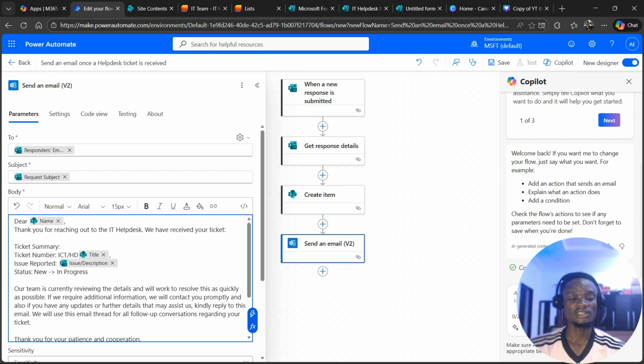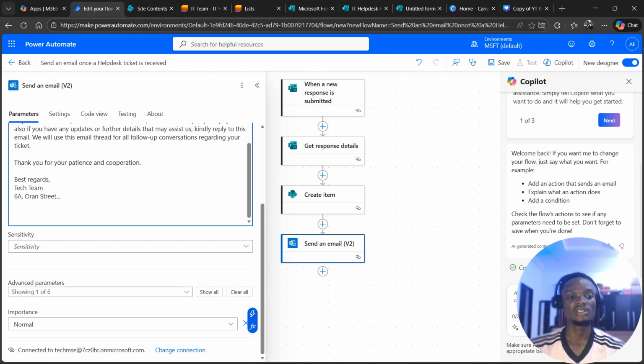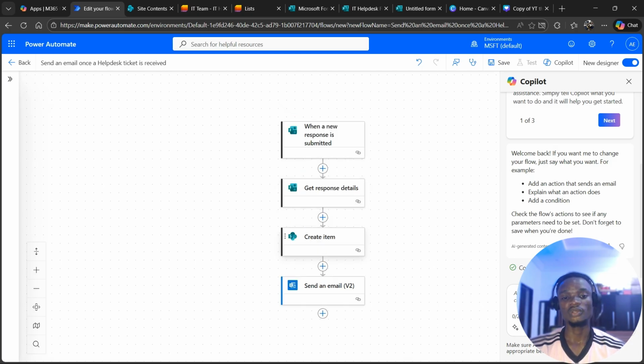We are saying, dear name, thank you for reaching out to our help desk, we have received your ticket summary and all of that. Status in progress, and our tech team is currently reviewing the details, and we will work to resolve this as quickly as possible. Once you are good with that, you are ready to test our form.